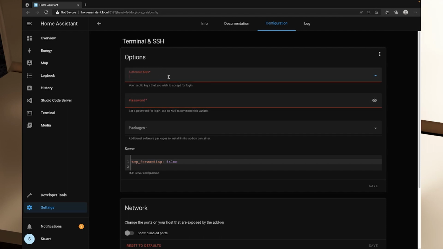If you're not sure how to set up an SSH key, by all means, Google that for your platform, whether that is Mac, Windows, or Linux, and you can generate that SSH key. I'm just going to set up a password in this case. It is not recommended. That said, if you are not exposing this to the internet, then you shouldn't have too much trouble, but I'm going to just set this up now.